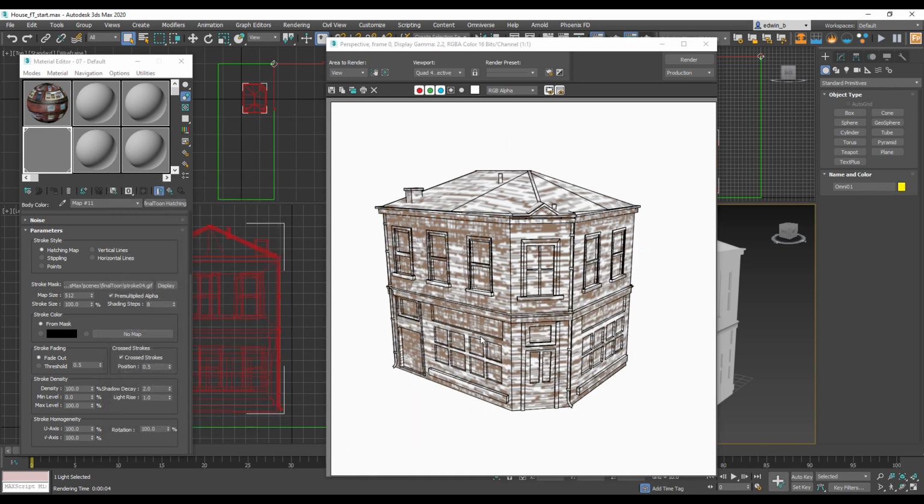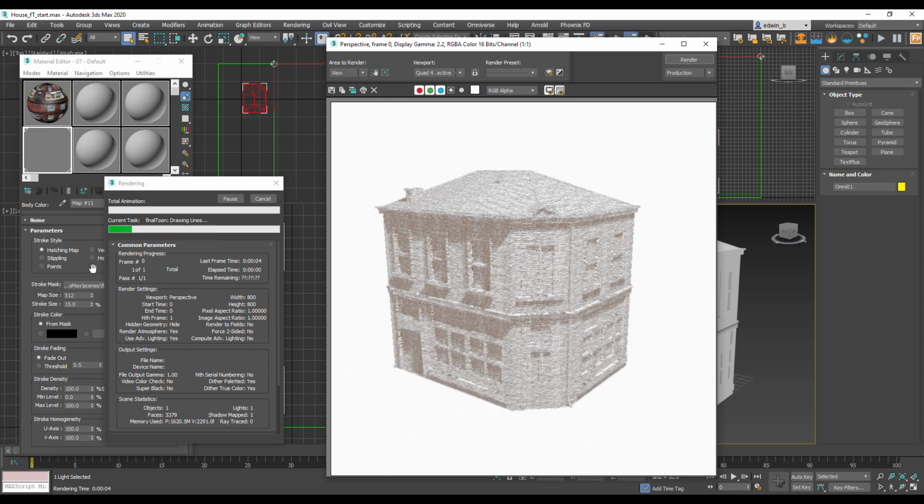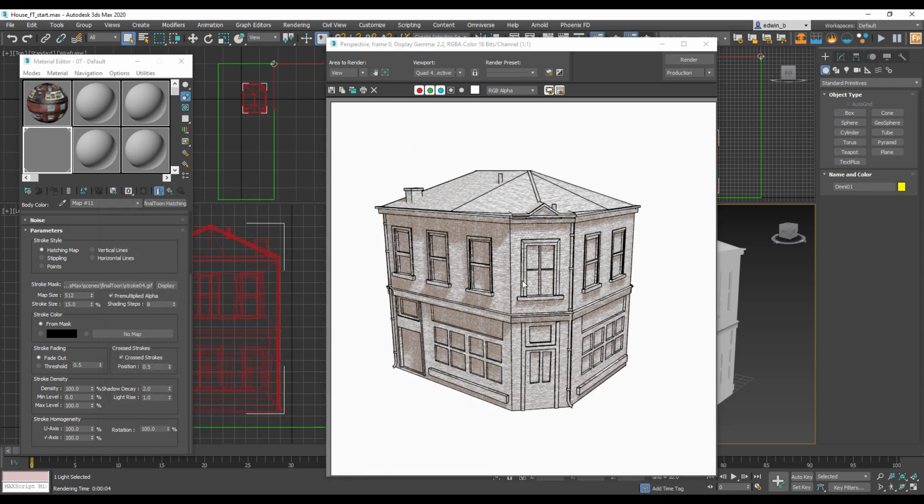There we go. There we have it. Very interesting looking effect, but still too big. Looks really strange, but we can see it's our stroke map or stroke mask we have here. So let me just reduce the stroke size a little bit. And there we go. Oh, beautiful. I really love this look.